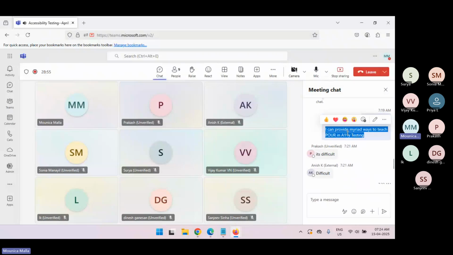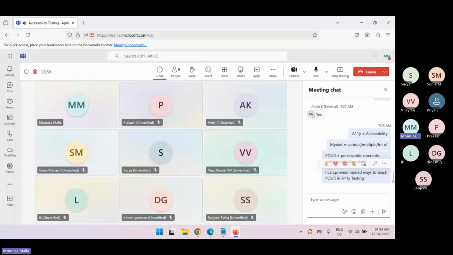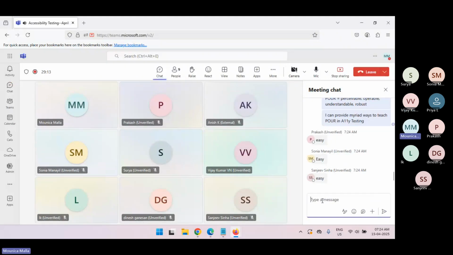And now if I'm using this statement in my web application or in my teaching, do you still say this statement is difficult or would you say it is easy? Easy. So Prakash confirmed. Now it is easy. Now it makes sense. Perfect. Thank you, Sanjay and Sonia. So this is how your application has to be developed.